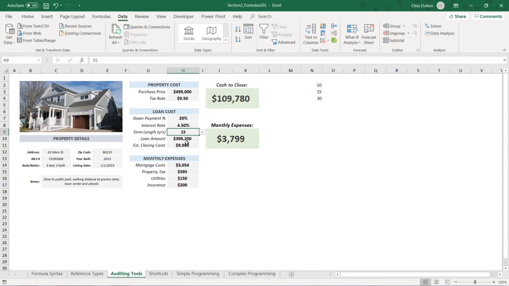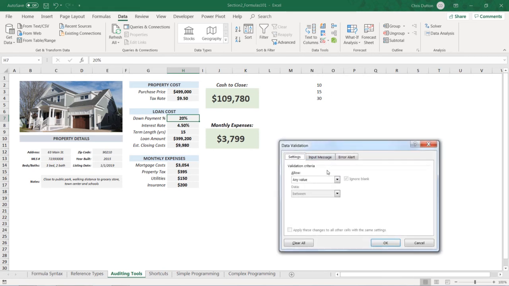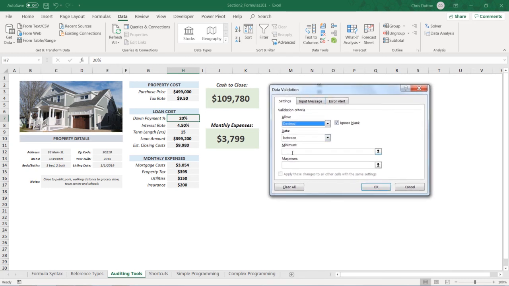The second demo that I want to show you is using that decimal between 0 and 1. And to do that, we're going to add a rule to our down payment percentage because you can't put less than 0% down and you wouldn't want to put more than 100% down. So it's a good opportunity to use that between logic here. So we're going to go back to data validation. This time we want to allow a decimal, and the minimum is going to be 0, and the maximum is going to be 1. Again, that equates to 0 to 100%.